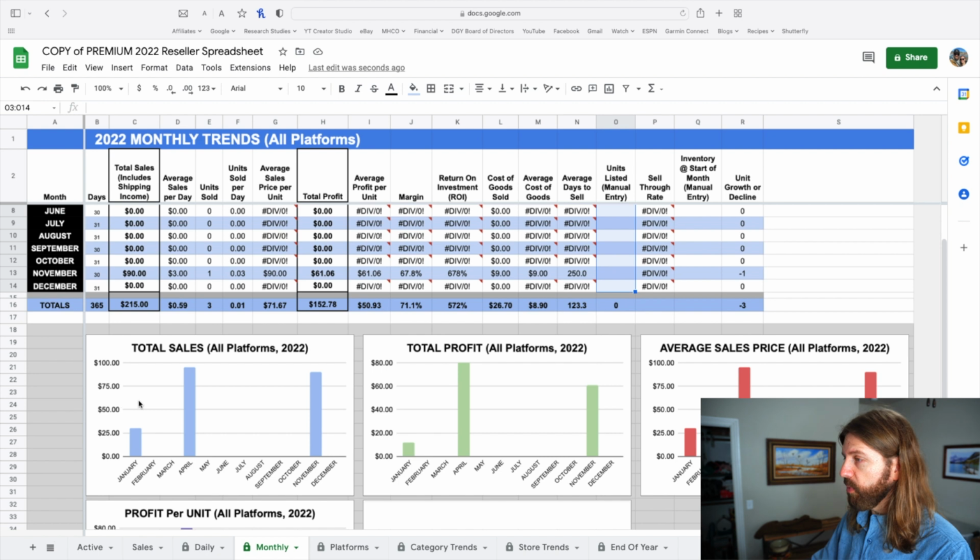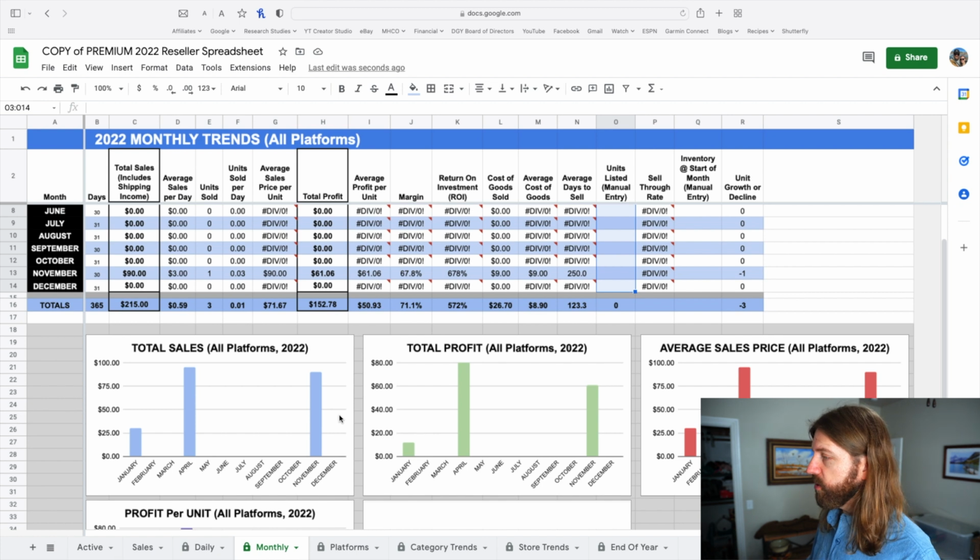For those 3 sales that we put in, our total sales on all platforms, we've got our January, our April, and our November sales all showing up on these graphs, and they will adjust as you continue to put in data.